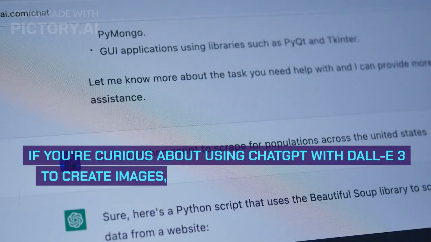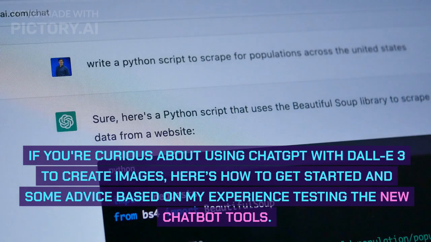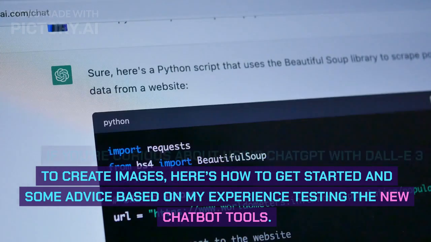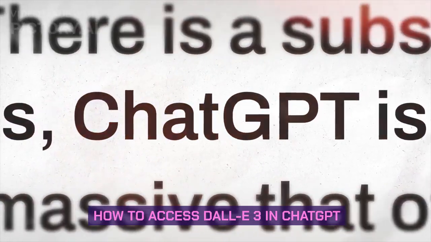If you're curious about using ChatGPT with Dall-E 3 to create images, here's how to get started and some advice based on my experience testing the new chatbot tools. How to access Dall-E 3 in ChatGPT.